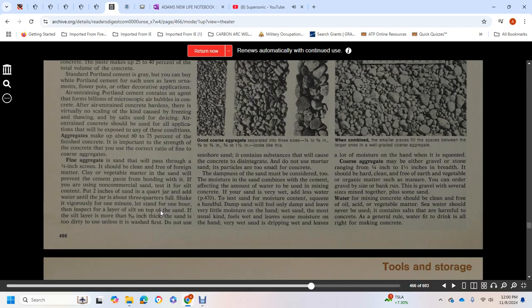Do not use mortar sand, as the particles are too small for concrete. The dampness of sand must be considered, since the moisture combines with the cement and affects the amount of water to be used in mixing concrete. If the sand is very wet, use less water. Page 470. To test the sand moisture content, squeeze a handful. Damp sand holds its shape and leaves very little moisture on the hand. Wet sand feels wet and leaves some moisture on the hands. Very wet, dripping sand leaves a lot of moisture on the hand when squeezed.